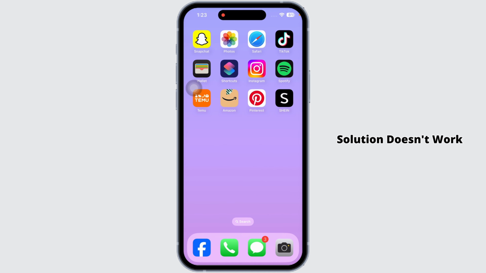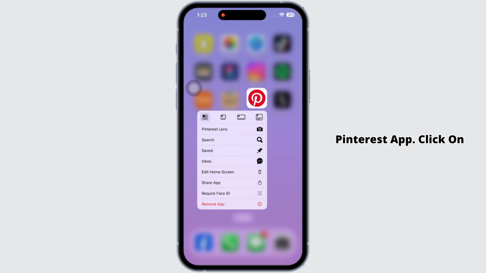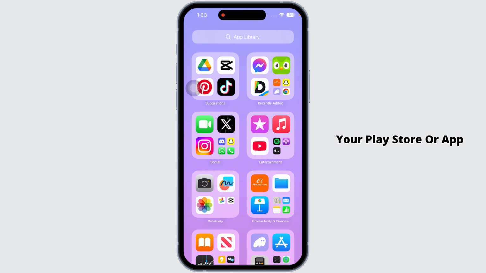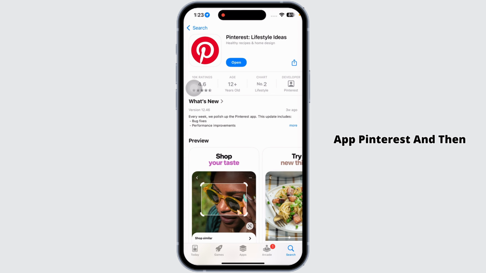Likewise, if the solution doesn't work for you, what you have to do is completely delete Pinterest from your device and reinstall it. Also, give a fresh restart to your device. Press and hold on the Pinterest app, click on Remove App, click on Delete App. Then launch your Play Store or App Store, search for the app Pinterest, and then install it. With this solution, your problem will be fixed, your pictures will load.